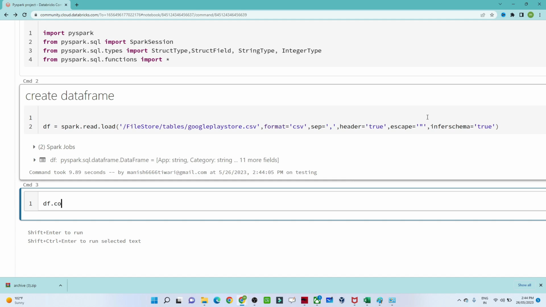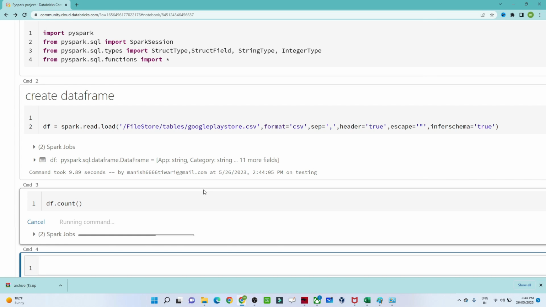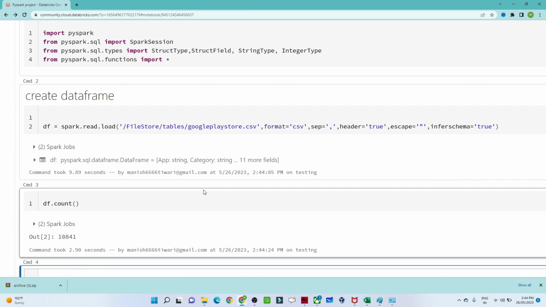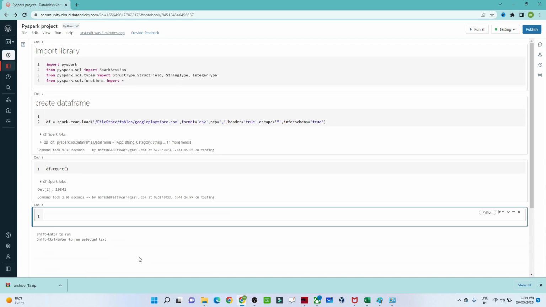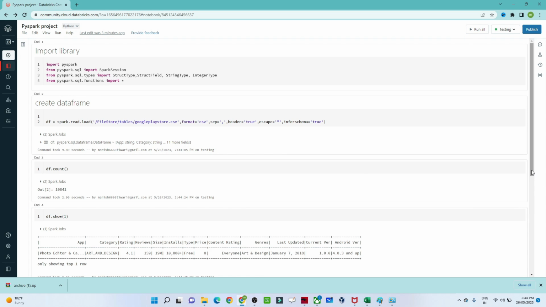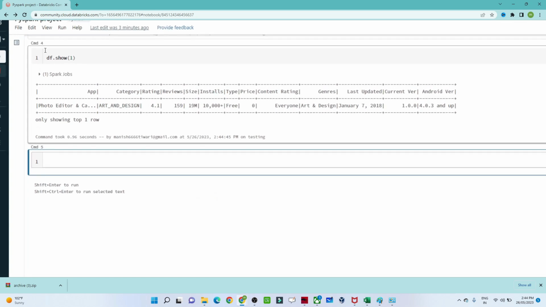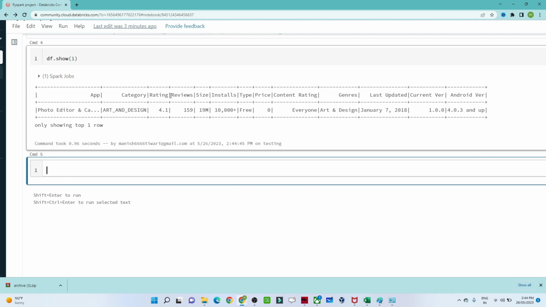Now let us see how many counts there are. So I am doing df.count. Let me see how many records there are. You can see 10841 records. Now if I want to see my first row, I use df.show and pass 1. Let me see how my data is looking. So I have written df.show(1), so only the first record I am able to see. Now you can see we have app, category, rating, reviews, size, installs, type, price, content rating, last updated, current version, Android version and so on.